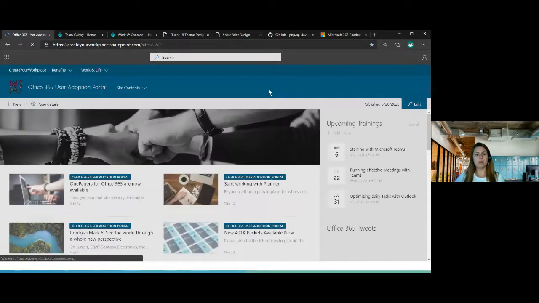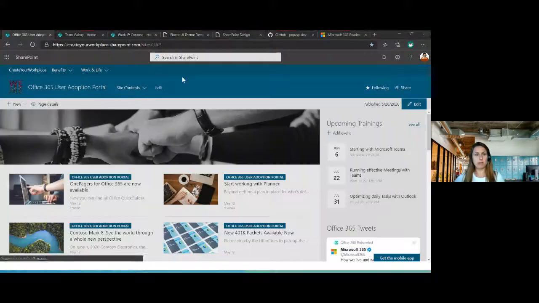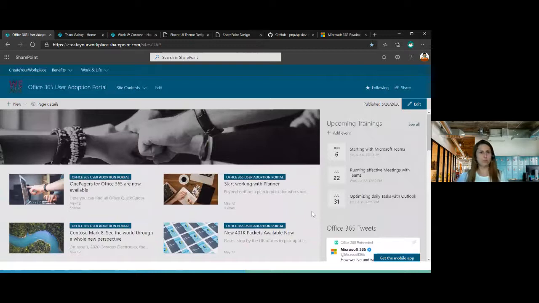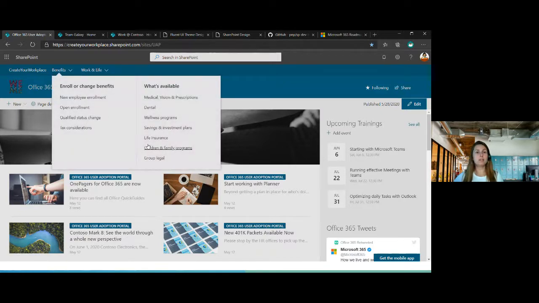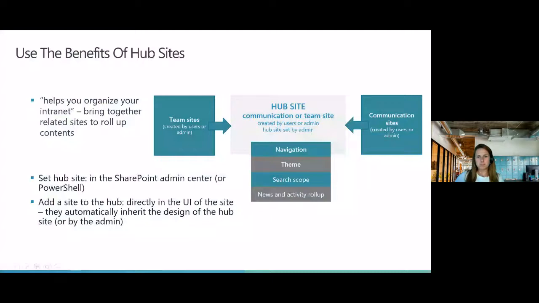And now my site is joined to the hub. I got this hub navigation here in the top area, and the color of that hub site, and also the background color that is gray. Not so nice, but that's okay. So that's the way a hub site is joined. And now I'm using the same navigation that is available here in the Work at Contoso. Okay, back to the slides.